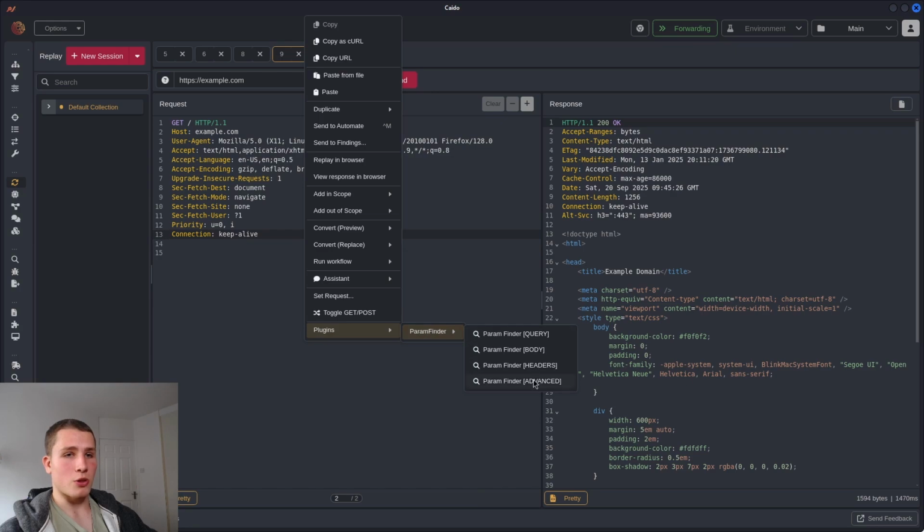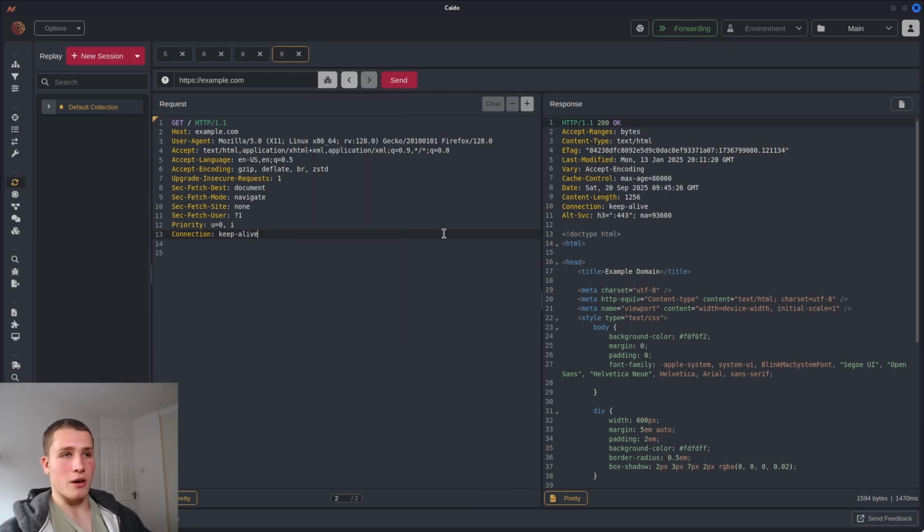And then there are also more advanced features. I never really use them, to be honest. The three main ones here are the ones that I use, which are the query parameters, the body, and the headers.